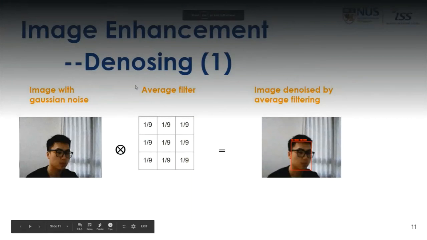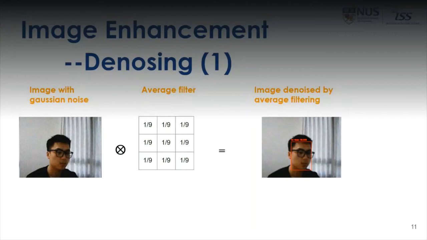Hi, I'm Yoi Chen. I'm very glad to share with you the technique behind the image enhancement. First, denoising. Here we use the filtering method to do the denoising. Two filters are designed for two different kinds of noise.